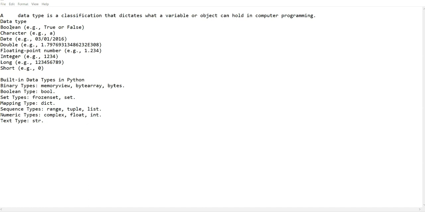Some functions are already built-in data types. Which is nothing but binary, and second is Boolean. Boolean, I already explained, is in the format of true or false. So the third is the set type, frozen set and set, and the mapping type is dict. Dict is nothing but dictionary. It is a very important concept in Python.